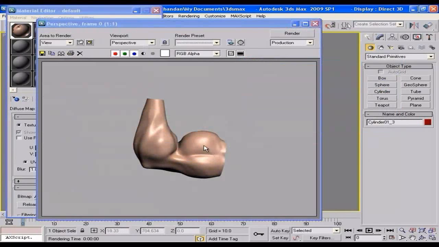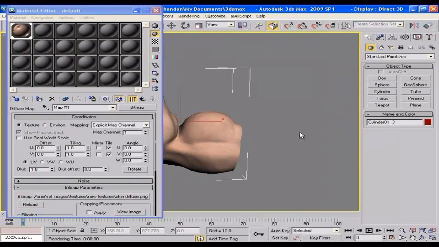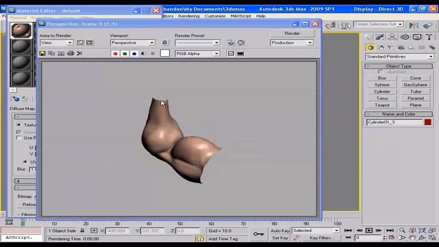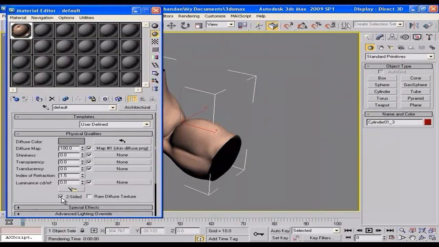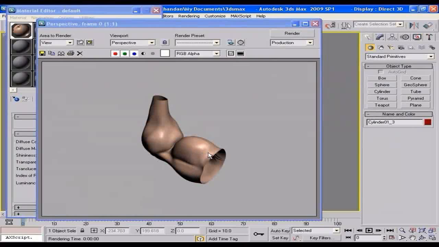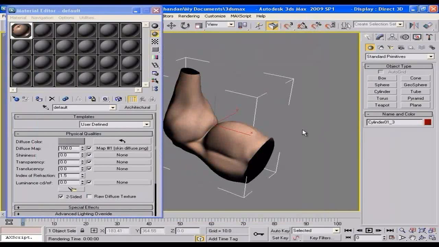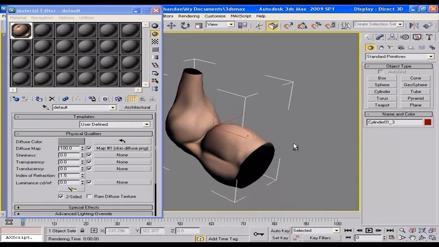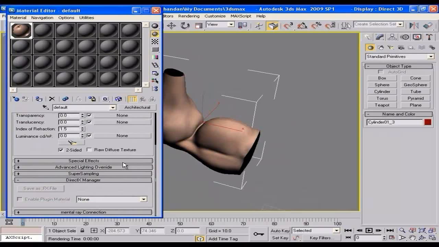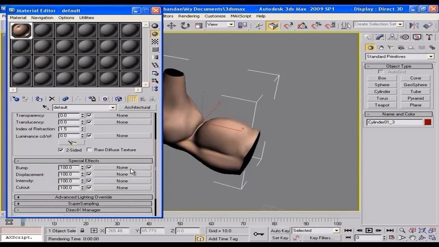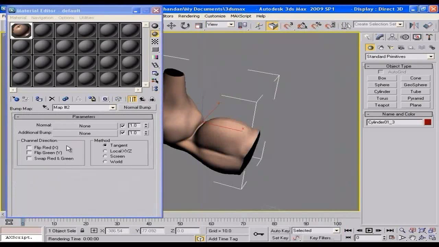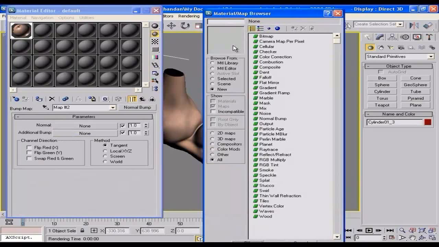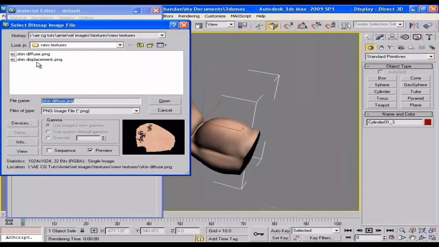Since this is showing only a one-sided polygon, let's activate the two-sided option, and by doing so the other side of the mesh is also renderable. Right now there is no detail in the biceps, so let's bring our displacement map into the scene. In the special effects tab, click on the bump channel and select normal bump, and in the additional bump select the bitmap and choose the skin displacement texture.